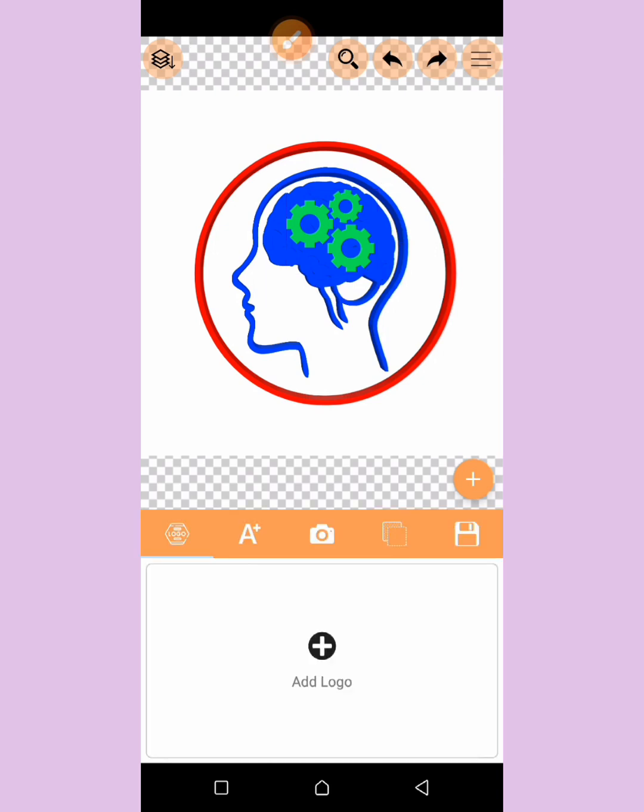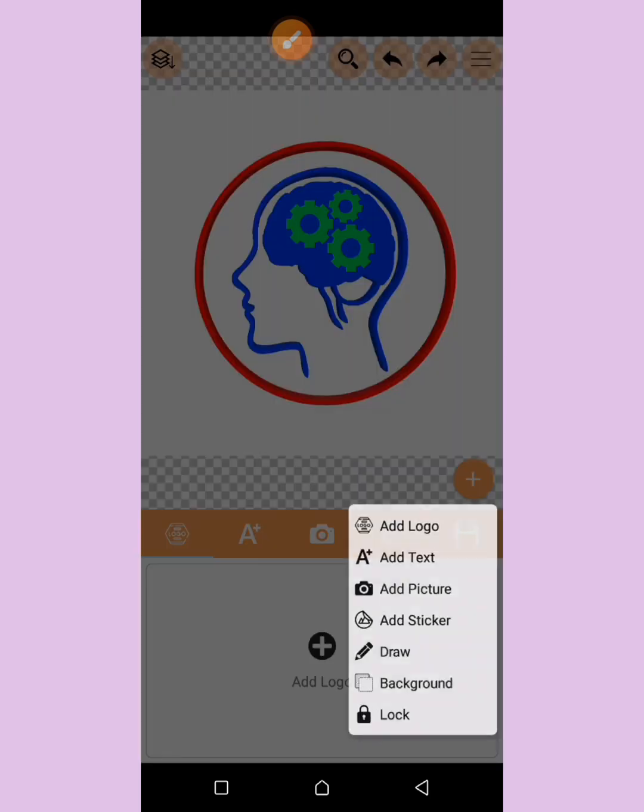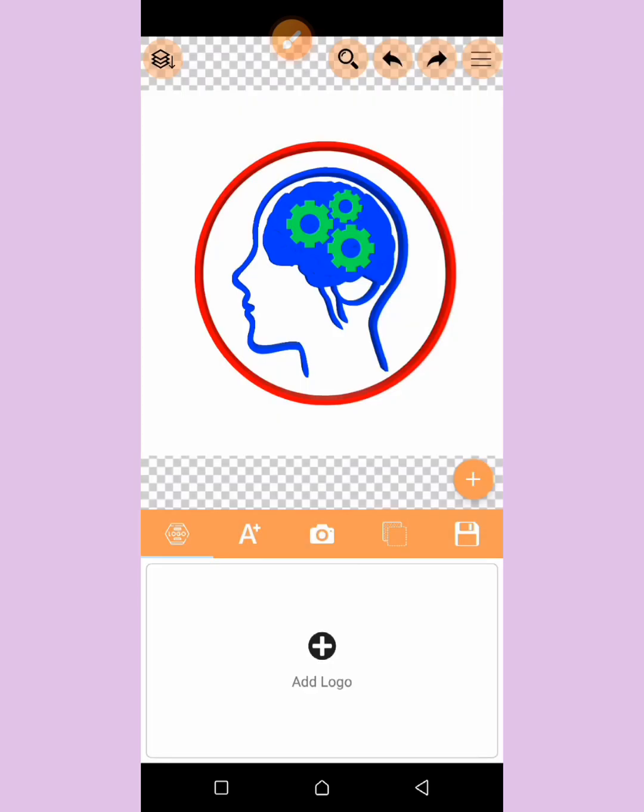You can see our logo is coming to shape gradually. Now I'm okay with the diagram, I'm okay with the drawing. Now let me add text. You can press the plus button to add your text, you can see the options here. A plus means add text. You can choose your text, add text from any of these two options.